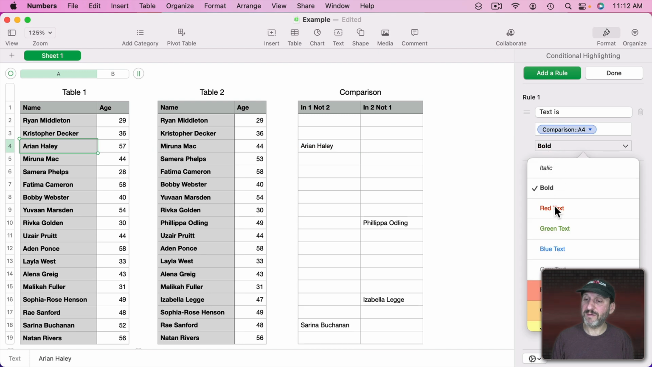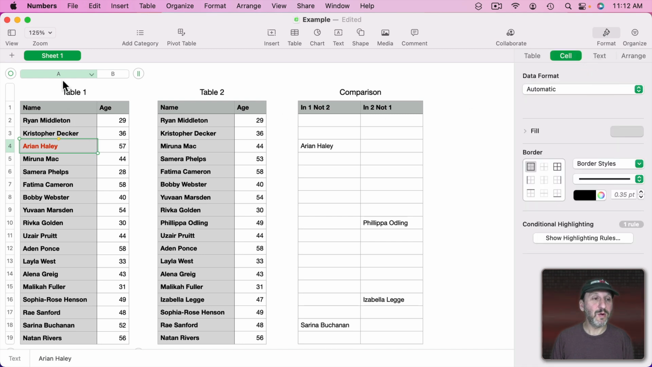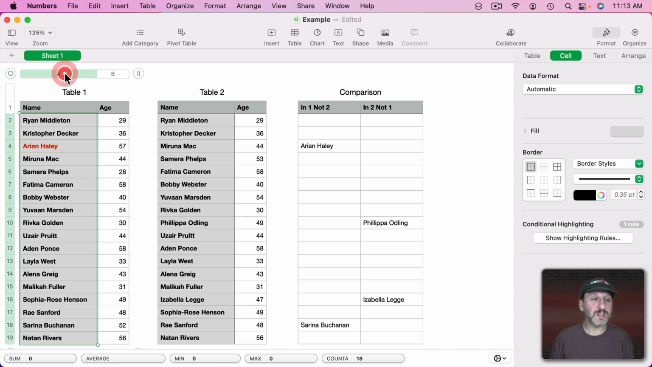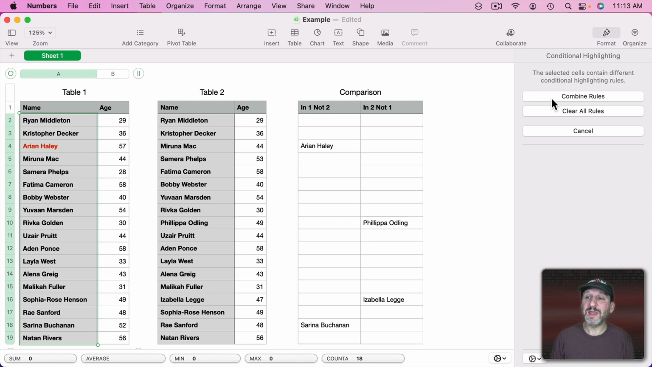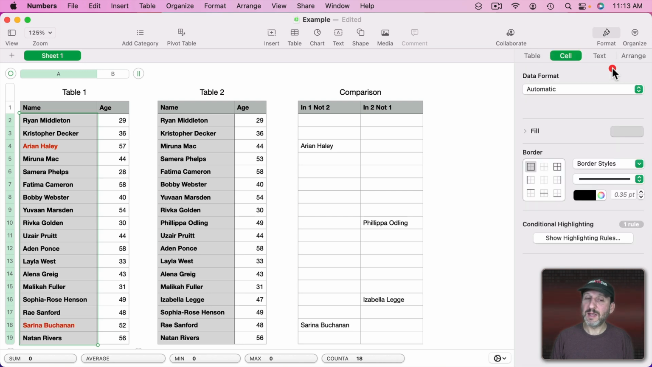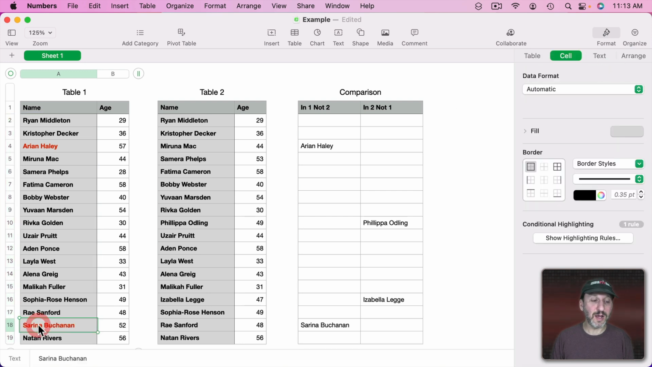So since they match we'll have it change to red text. And we could see that this changes to red text to indicate that it's missing from the other table. Now all we need to do is use that rule throughout. So I'll click Done here. I'm going to select all of the cells here by double clicking A. And I'm going to go to Show Highlighting Rules and then Combine Rules. And then Done. And you can see this one now is red as well.